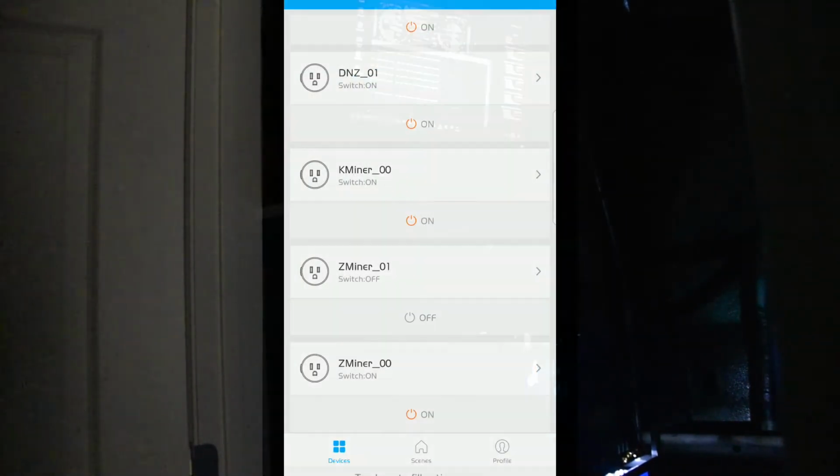I'll turn the light off so it's a bit more apparent. But I'll go ahead and toggle off this ZMiner 01. And you can see that top system totally shut down. Again, my bottom system is still running. It's just the top system's down right now. I'll give it about 10 seconds.